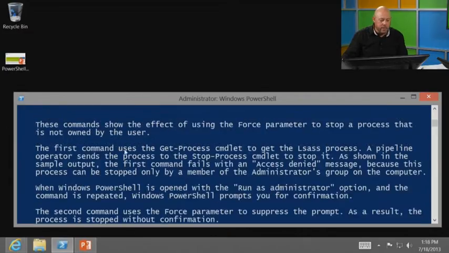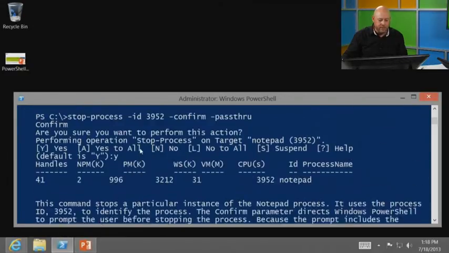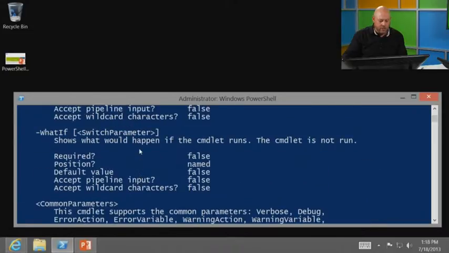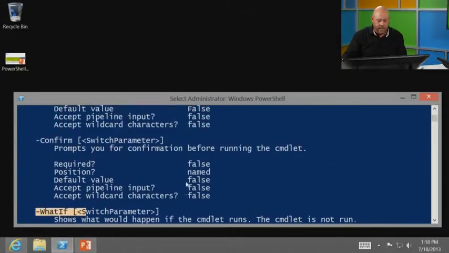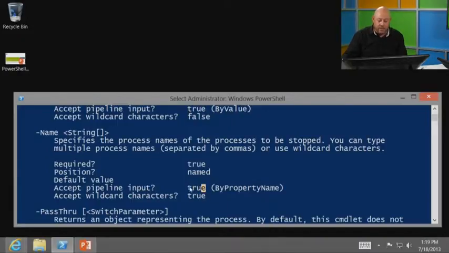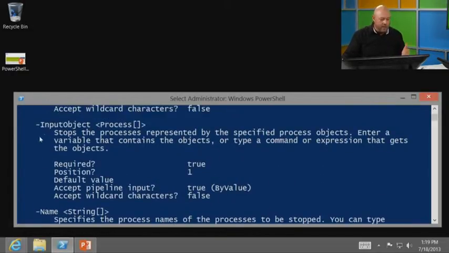And let's take a quick look. Let me get up to the parameters. Now guys, I'm going to shorten this down a little bit because I know some of these parameters just don't accept pipeline input, so I don't even need to look at them. Every time it says false, I'm not really that interested in it. PassThru doesn't support it. -Name does support it, but right now I'm checking for by value. This is by property name, so I'm looking for things by value. There we go, InputObject.